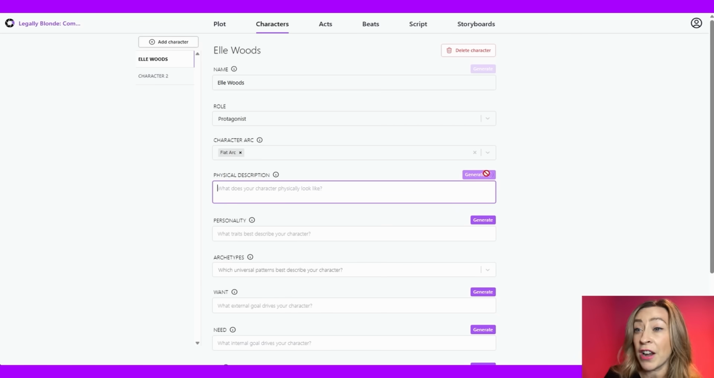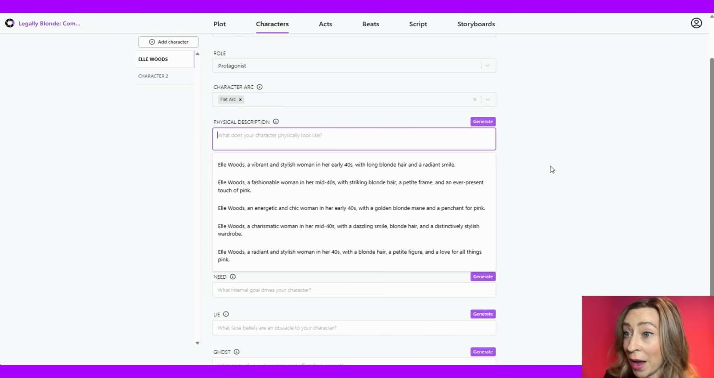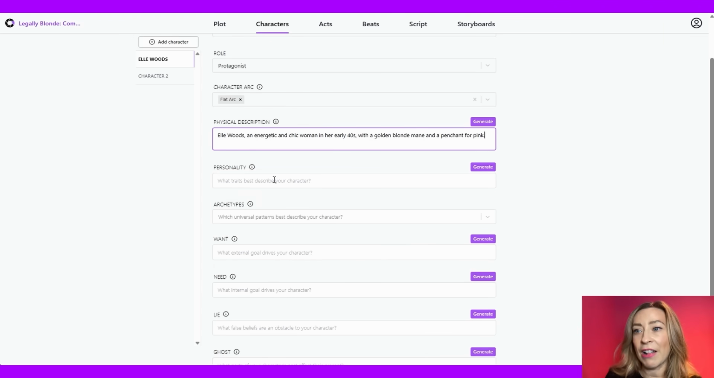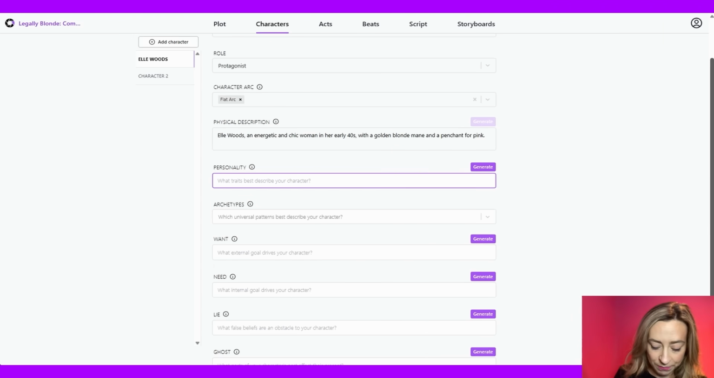Physical description. I wonder if I hit generate, if Saga will already know who Elle Woods is. Well, it's definitely generated a few ideas that make sense for me. Personality. What traits best describe my character? Elle is tenacious, bold, confident, compassionate, kind, and brave.